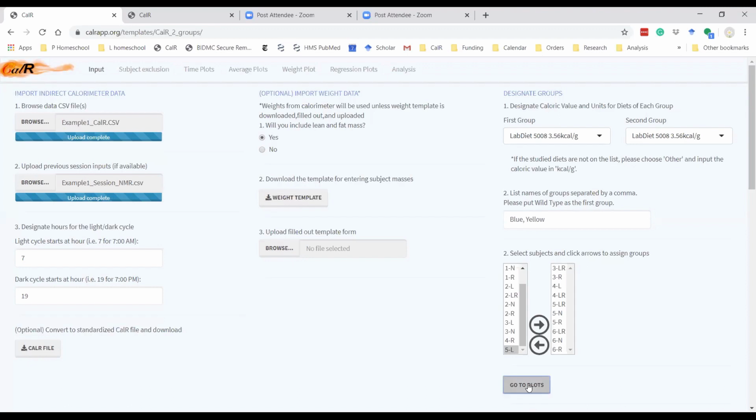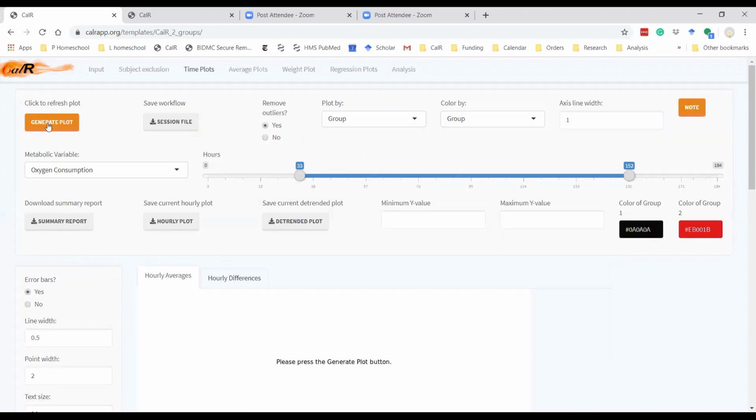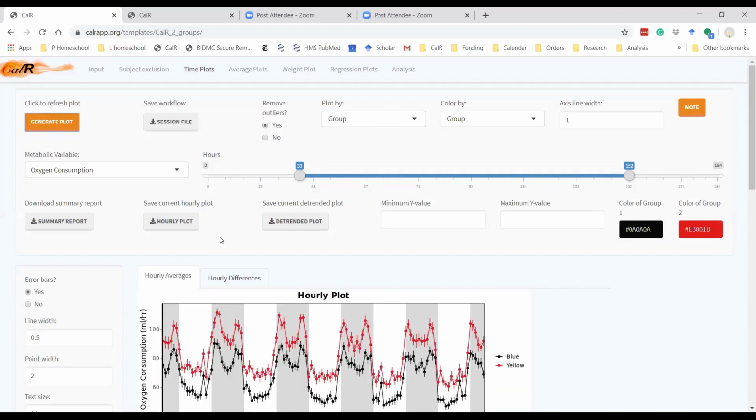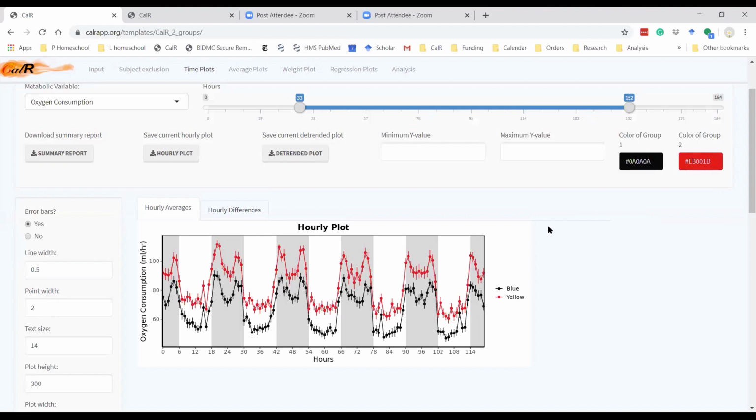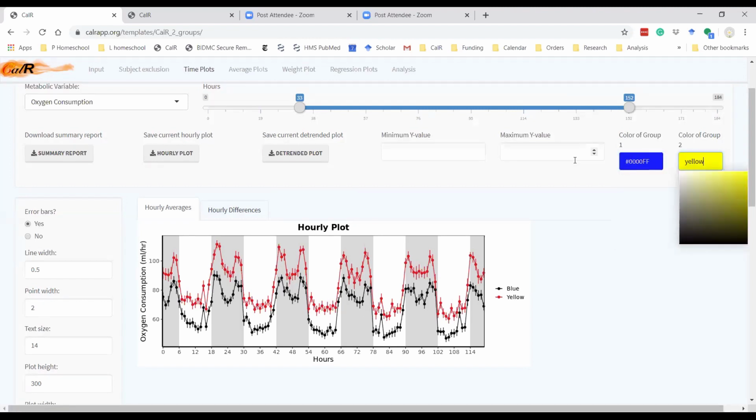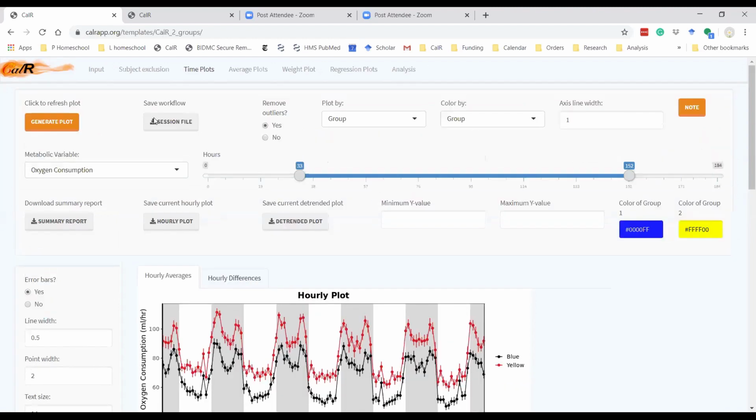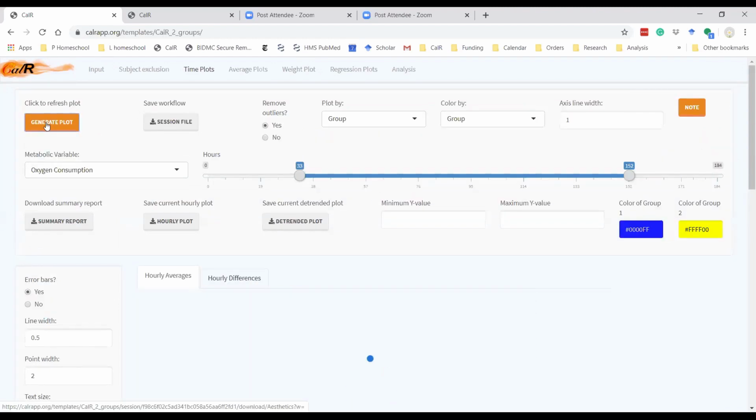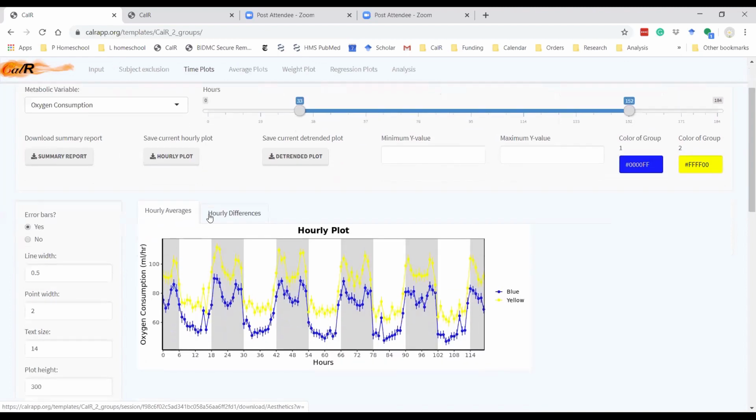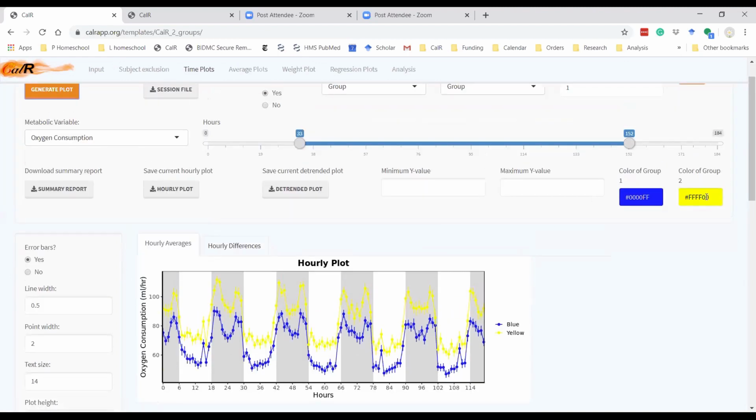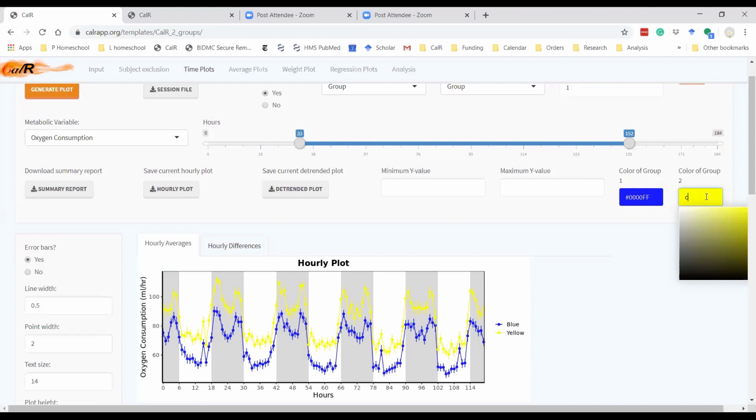And then you go to plots, generate plot, and you can start seeing immediately what your groups look like. We can change these colors. If you know the hex code by heart, that's great. Otherwise, you can type in those colors, and anytime you make a change, you can generate the plot like that. That's kind of terrible. Let's call that orange instead.